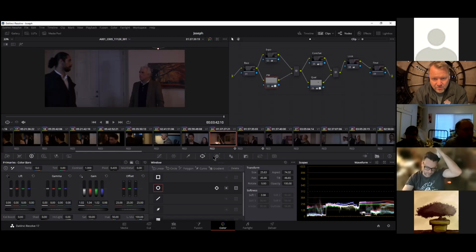Things like the trackers do exist in these other programs. However, it does not come without a fee. In DaVinci, you could download the free version and get a really great, accurate motion tracker for free.